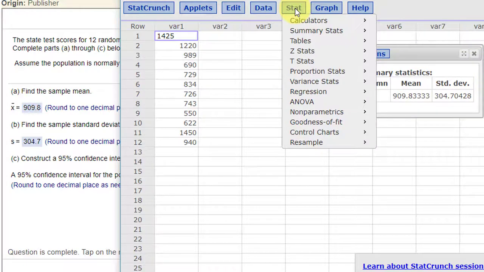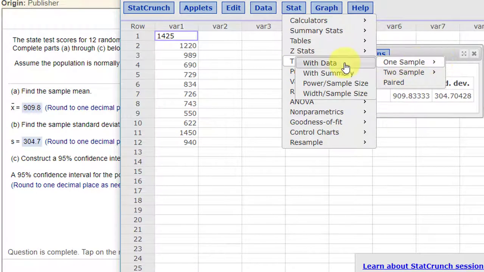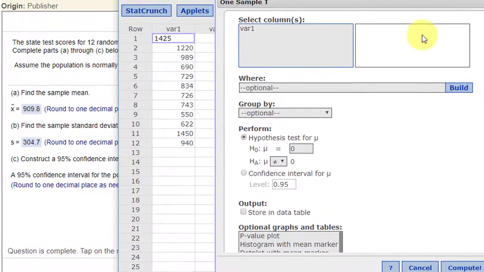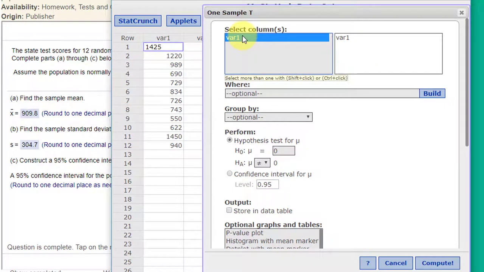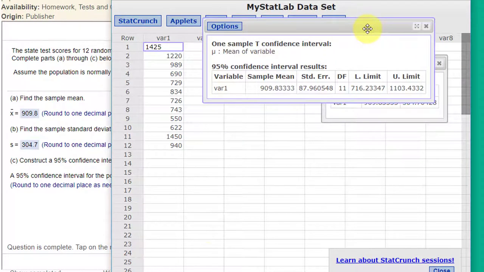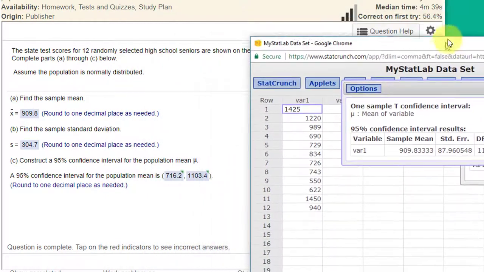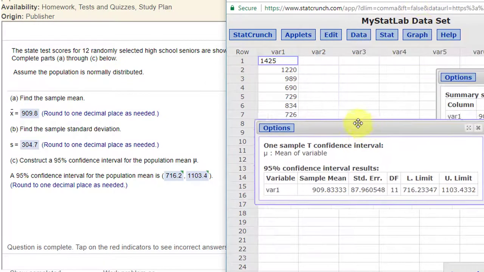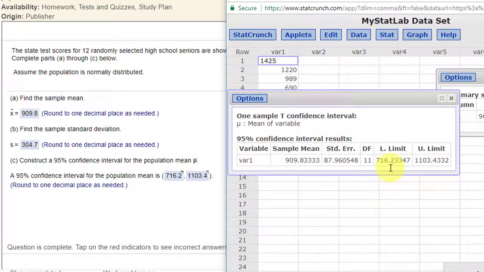We go to Stat, and we decided we're going to use the t-distribution, and we've got one sample with data this time. So we need to select that column, and we want the confidence interval, and it's a 95% confidence interval, so that's the default. And we click Compute, and there we have our answer. Let me move this around a bit so you can see that our answer is what they want: 716.2 rounded to one decimal place, 1103.4 rounded to one decimal place.